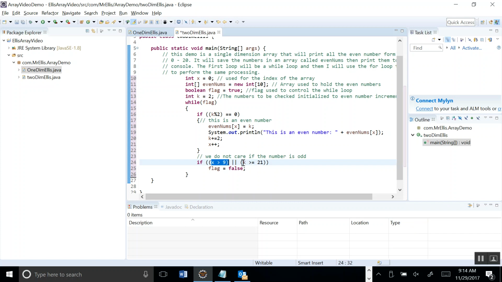Or if I am over 20, then I've passed the first 10 even numbers. So I will set my flag to false. This should work very, very well. As a matter of fact, we've done it in class. You guys should have this code. So I'm going to run it to prove that it worked.